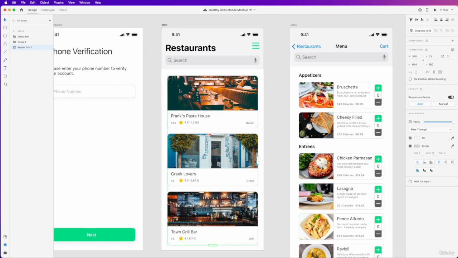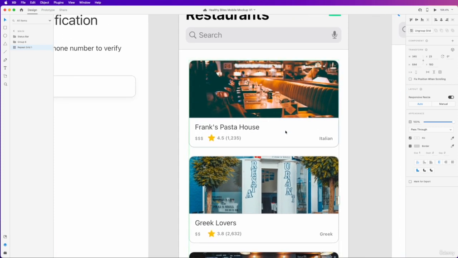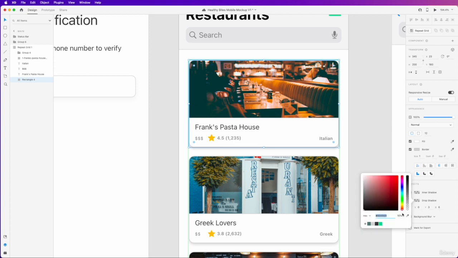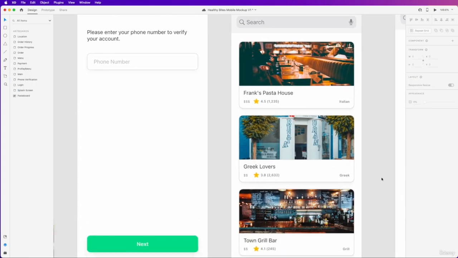So let's start with the restaurant page, zoom in over here, select our card, and what you want to do is select the background layer again, and then we'll do a drop shadow, keep the X and Y as it is. We'll click the opacity, bring it down to 8%, which I think looks subtle and clean, and then we'll do 10 for the blur. Cool, I think that looks pretty good.